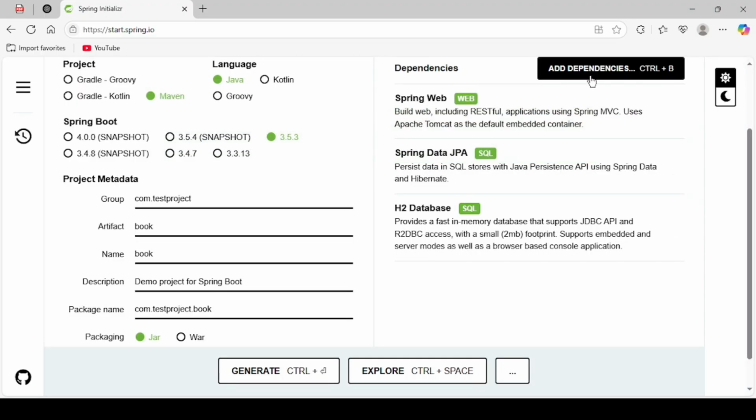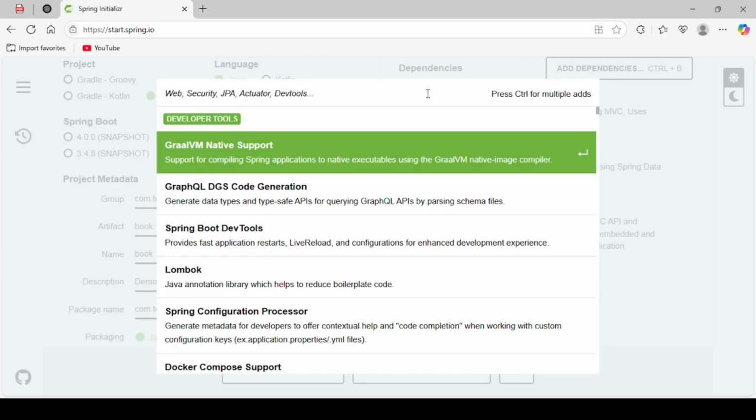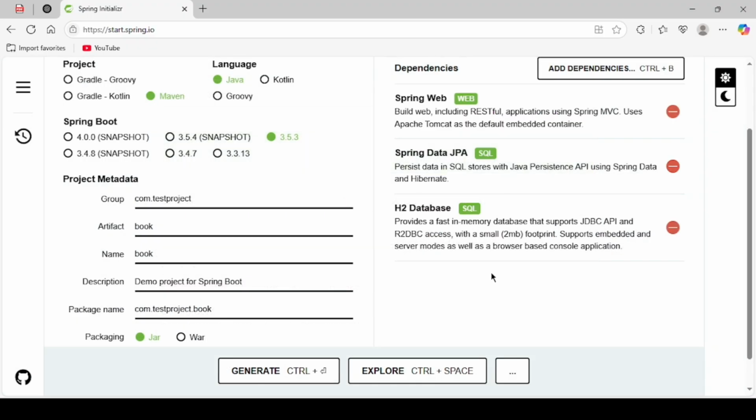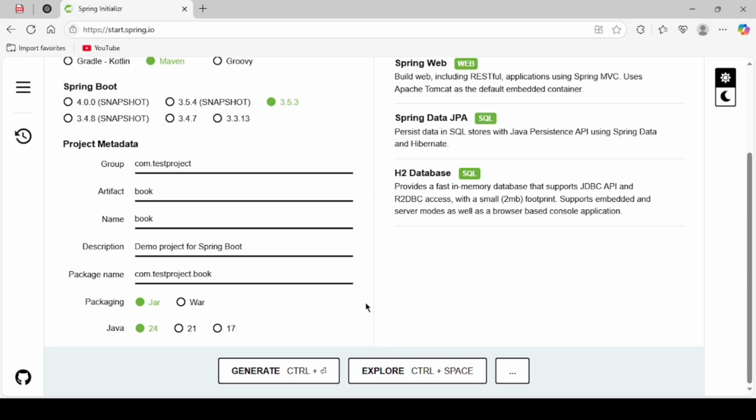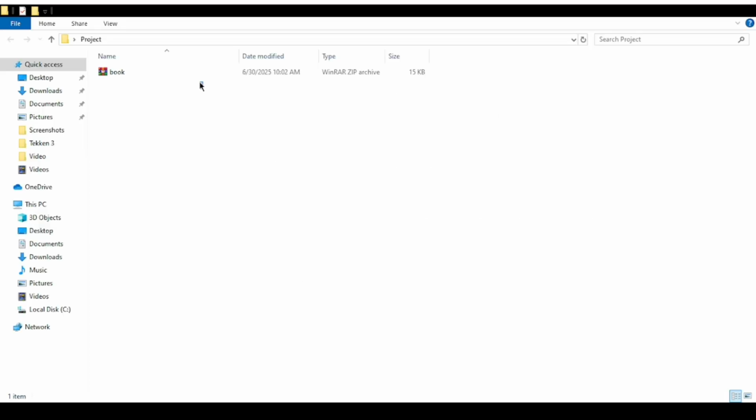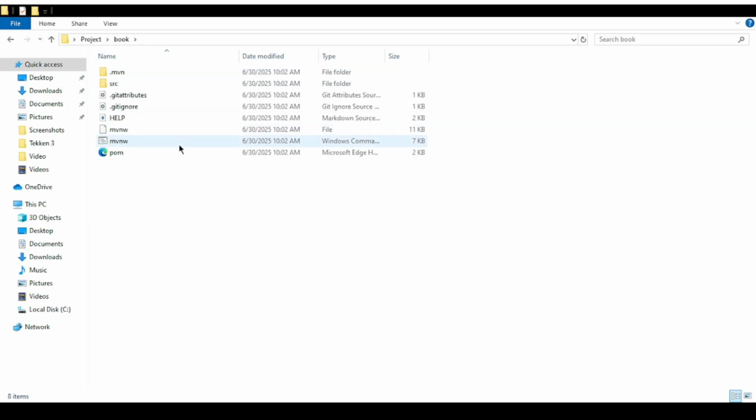Then I will click add dependencies, and if you want you can add multiple more, but I need only these three right now for this project. So I will click generate. The file has been downloaded, and we are going to extract it here. Now you can delete this zip file. We have this book folder. Inside it you can see all the files.